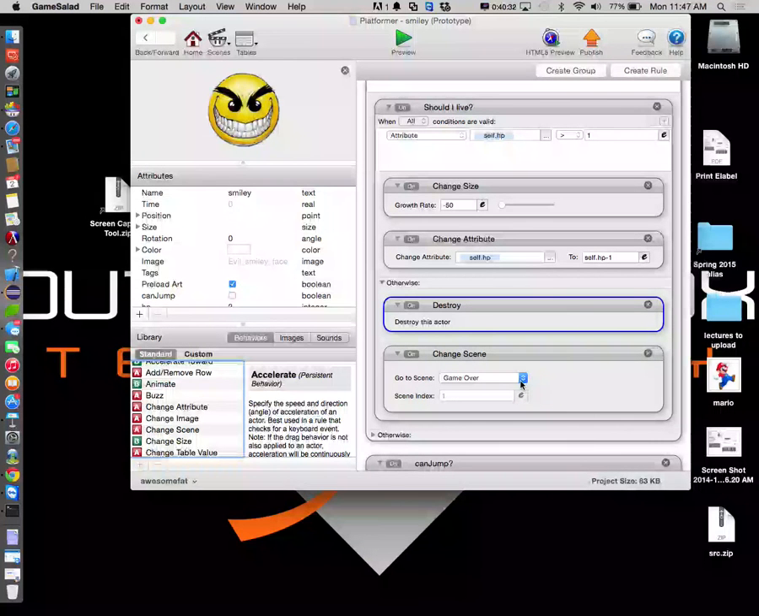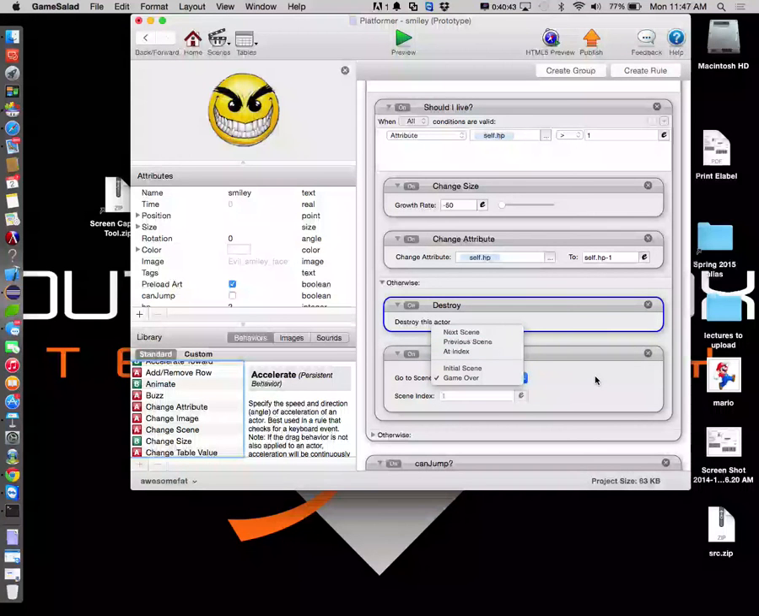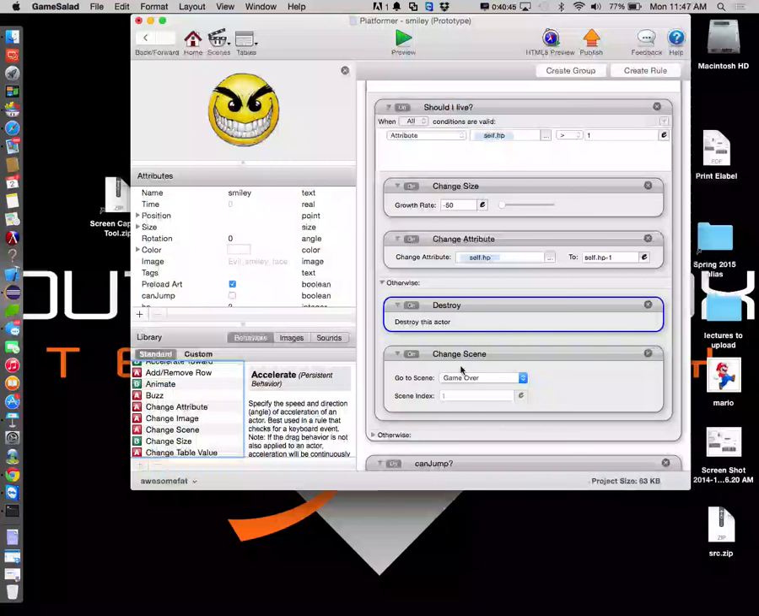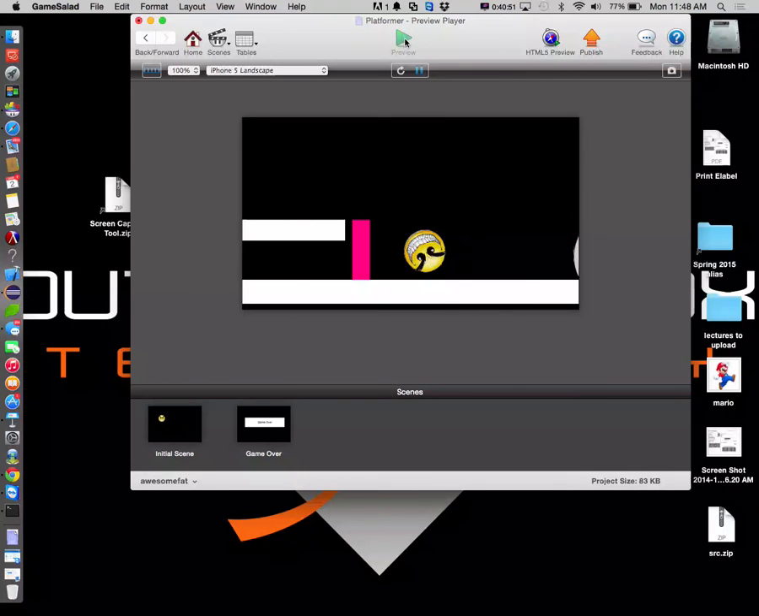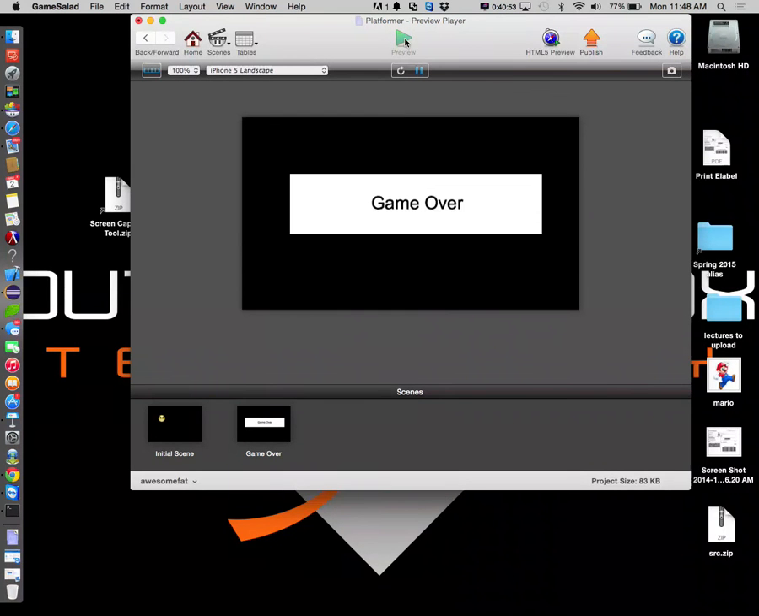Okay, there's different ways we can change scenes. We could either go to a scene by its name, we can go to the next scene for sequential scenes, we can go to the previous scene, or we can go to indexes. But I'm just going to go to the scene associated with game over. So we're playing our game now. So it switched scene to game over.